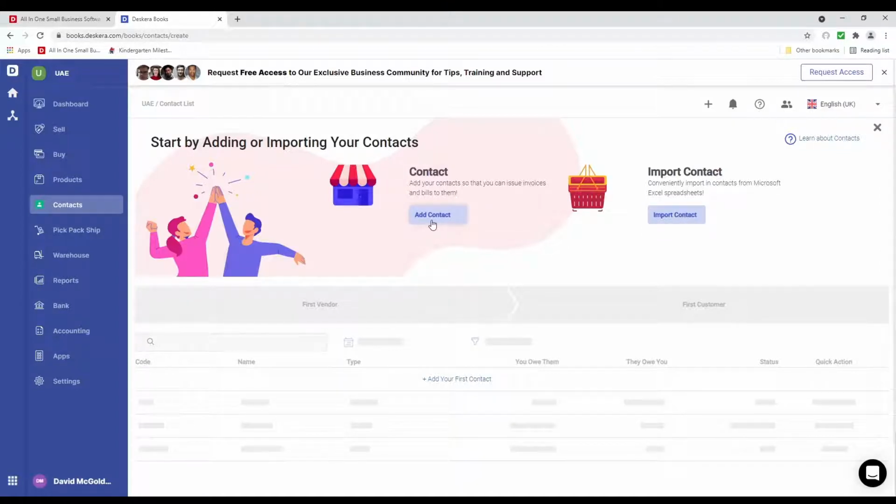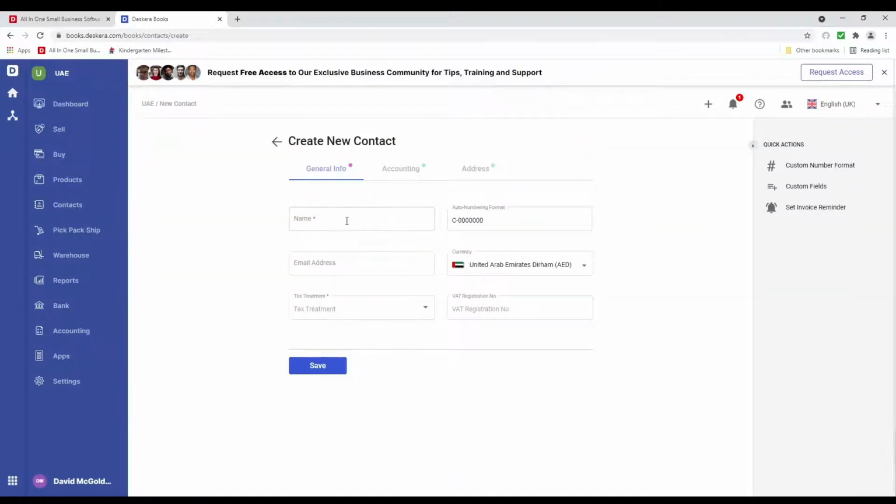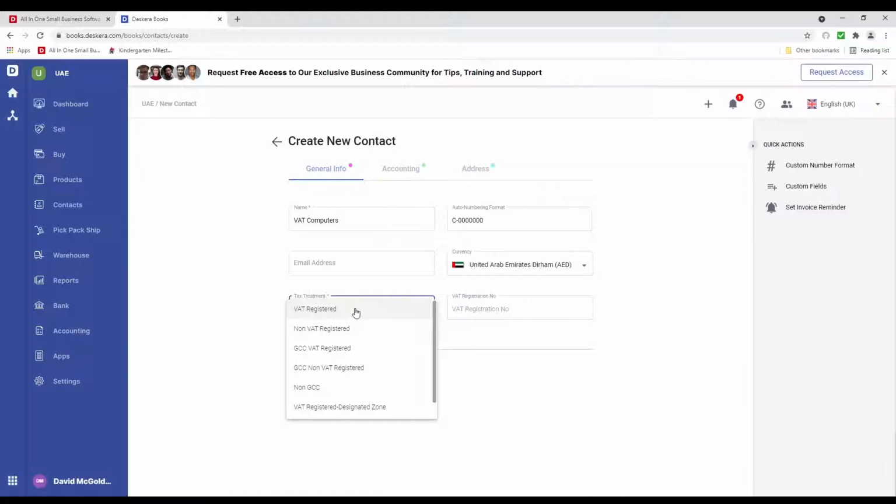Let's add a contact. Inside here, we can input the name, for example, VAT Computers. We can assign the auto numbering format, manual, our default running, or we can create a custom number format. We can input the email address, select the currency. But most importantly, we can select the tax treatment. Is it VAT registered, non-VAT registered, GCC VAT registered, GCC non-VAT registered, non-GCC.